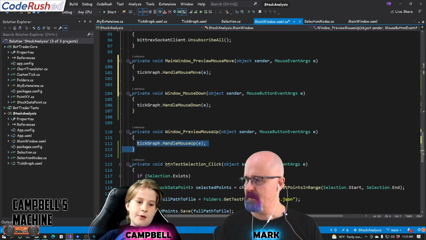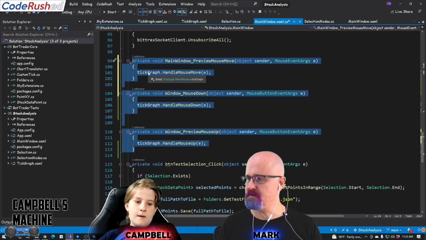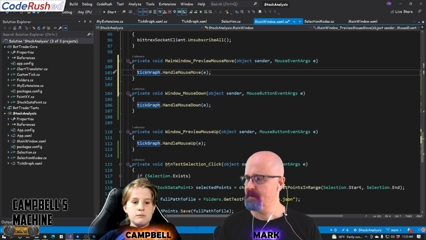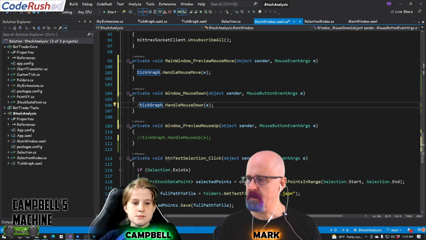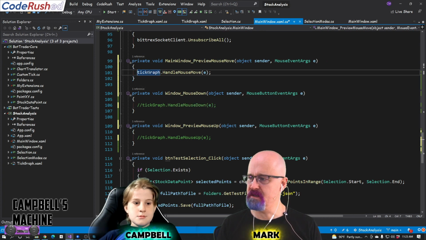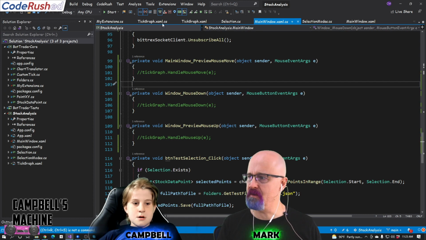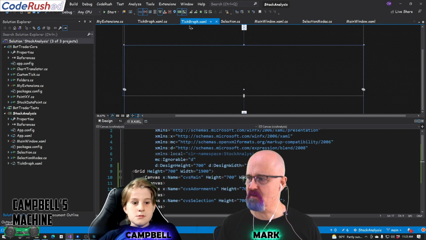I am going to copy those. Well, no, I'm not. I'm going to comment them out, because I want to see if we can get the same thing working down below. When I say down below, I'm talking about this tick graph here.